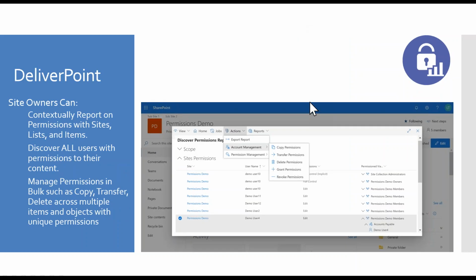DeliverPoint is a permissions tool that isn't just for SharePoint admins. It's not just for tenant admins or farm admins. This has actually been designed for them, but also for the people managing the content as well. So anybody that has full control effectively to content and has a responsibility, therefore, of managing the permissions to that content, they can use this tool too.